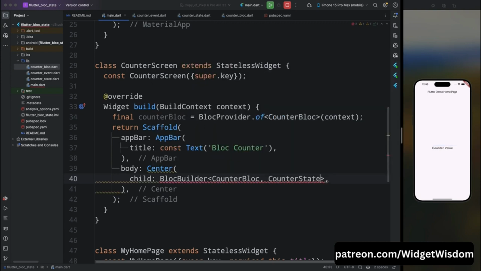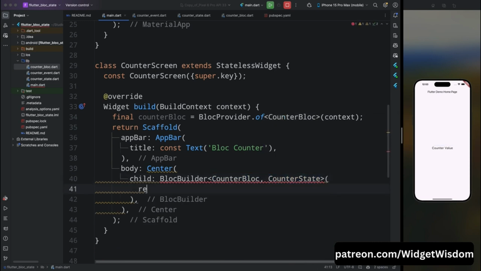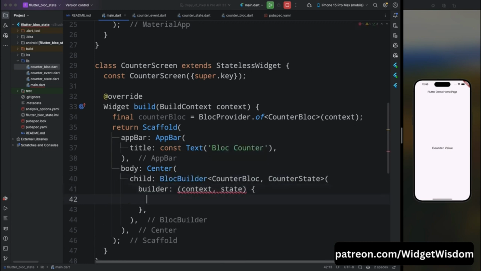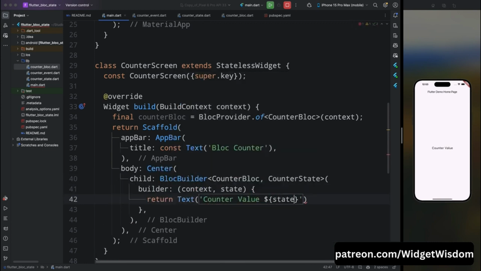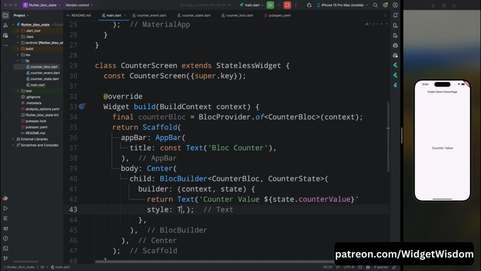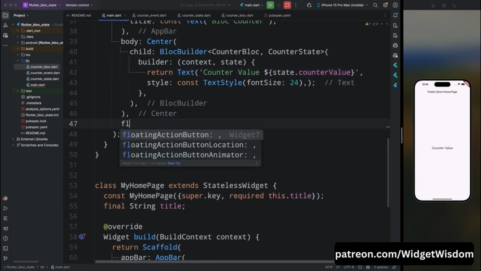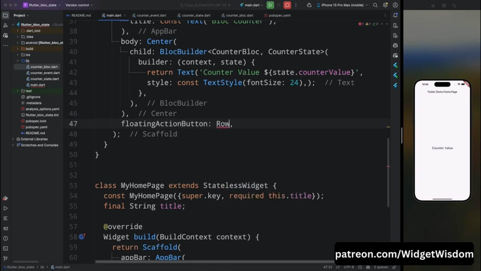So this BlocBuilder widget will listen to the counter bloc, and it will rebuild the widget whenever the state of the counter bloc changes. So from here return a Text widget, and add the counter value, state.counterValue. This state will hold the current counter value. Then for style, add the TextStyle, and from this TextStyle add the fontSize as 24.